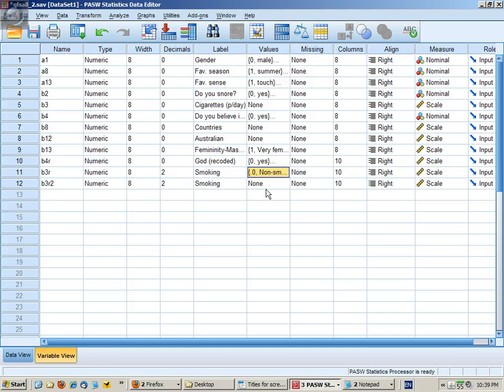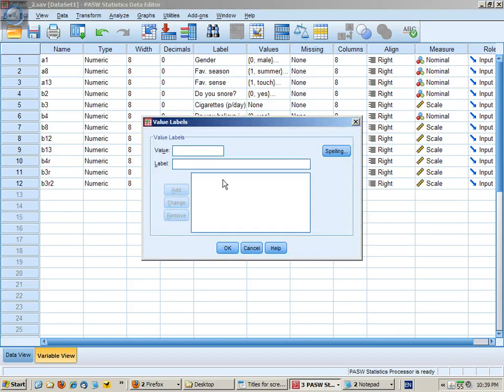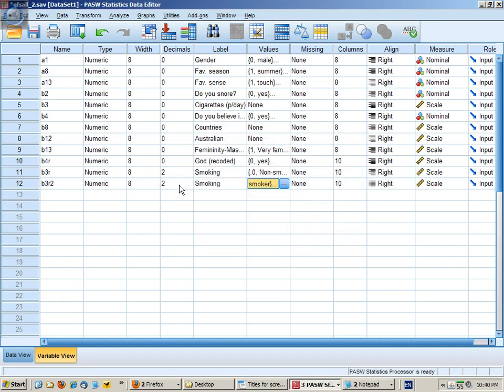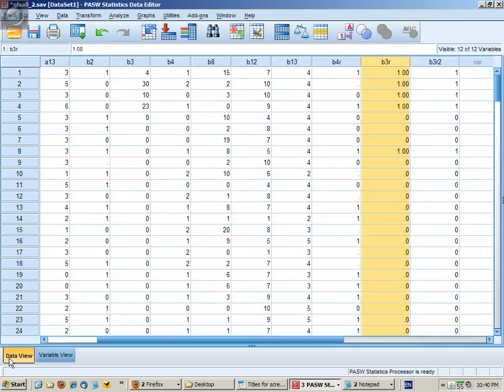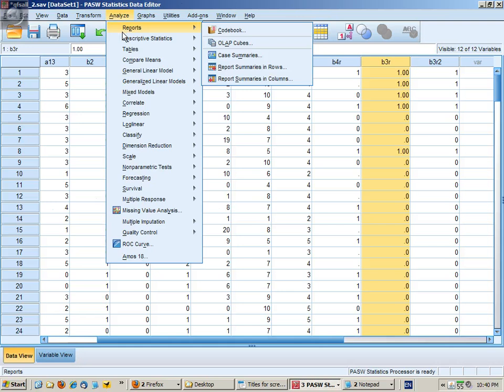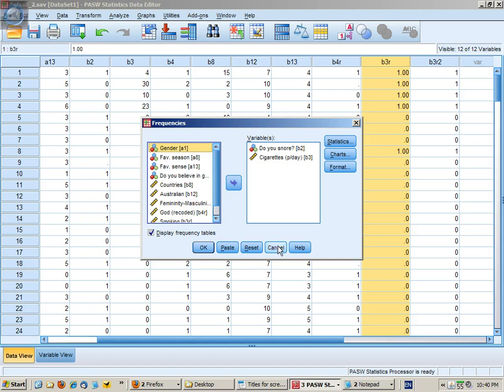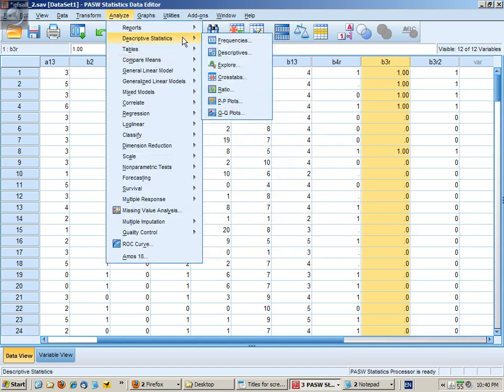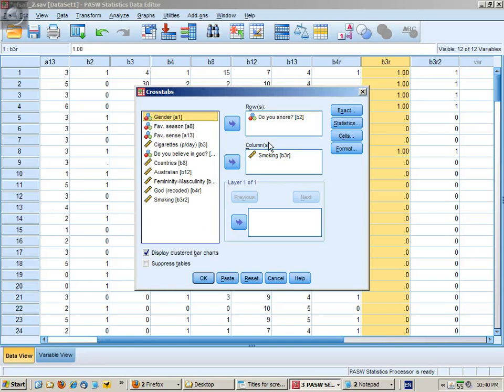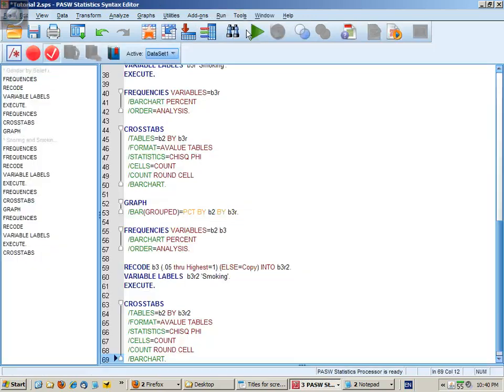There's B3R2, and I'm going to add value labels: 0 non-smoker, 1 smoker. Now I can do my crosstabs, descriptive stats, crosstabs, and I've put in here do you snore, and I'm going to put in my recoded variable. Paste, run.